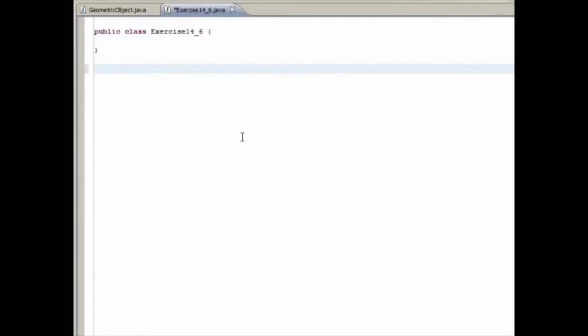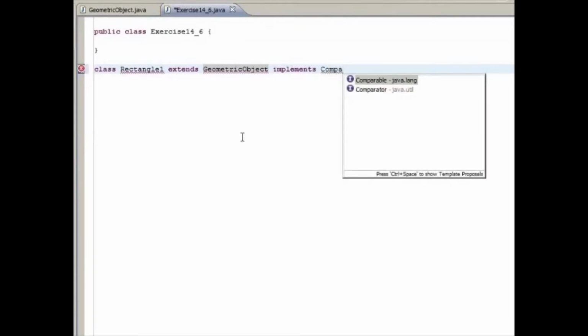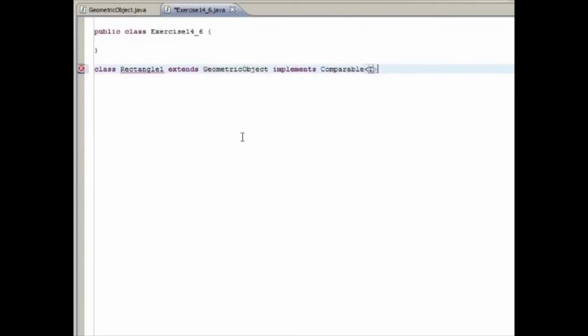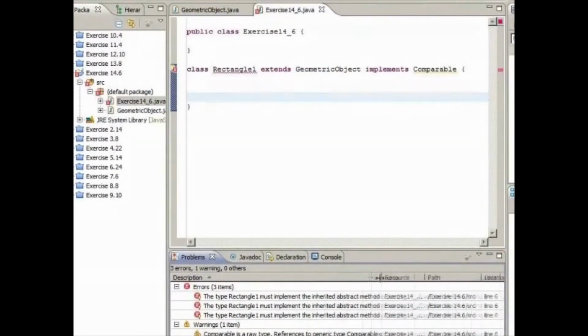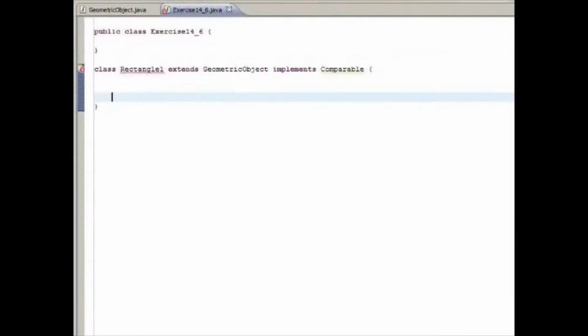Outside of the Exercise14_6 class, we're going to write our own class. So class Rectangle1 extends GeometricObject and implements Comparable. Okay, and we don't need this. And we're ready to go. Now you notice straight away that we've got some compiler errors. The reason for these is because we haven't implemented the abstract methods. So that's what the problem is.